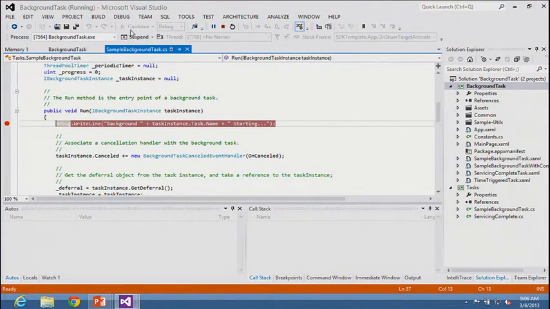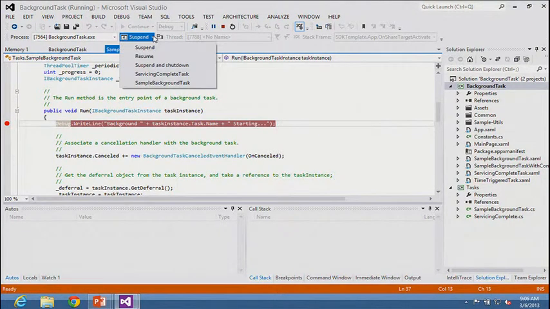From the debug location toolbar, you can choose a process. And then next to that process, you have a drop-down that allows you to take actions on that process. It'll enumerate all of the background tasks in the app that you are debugging and give them to you as triggers. So these strings here, servicing complete background task, sample background task, these are actually strings that you provided in your code when you were developing the app. So I'm going to trigger the sample background task.